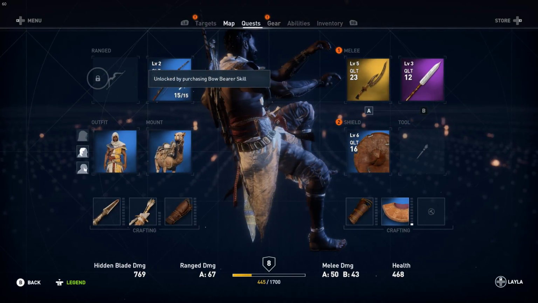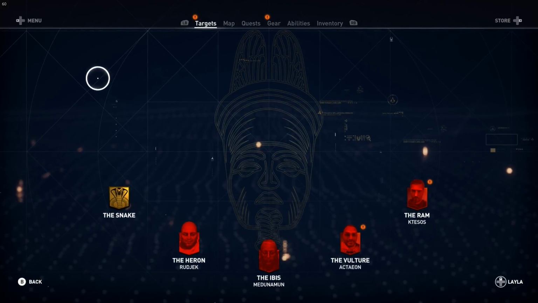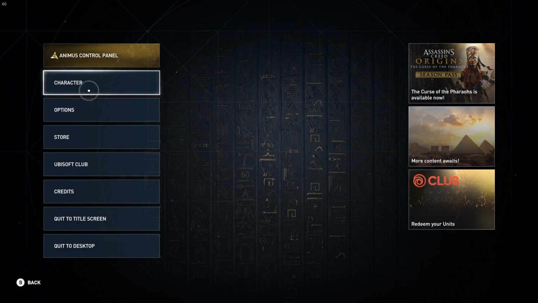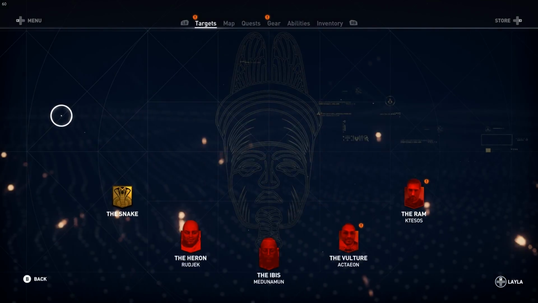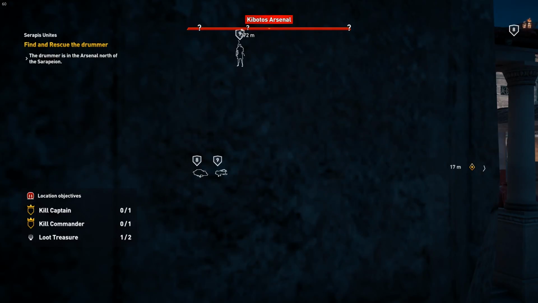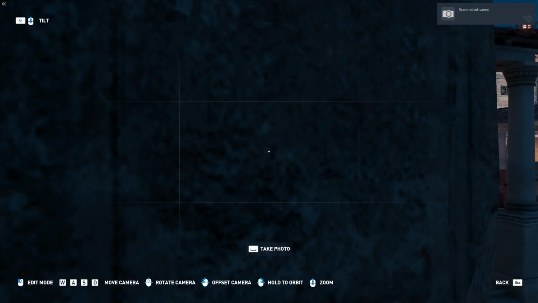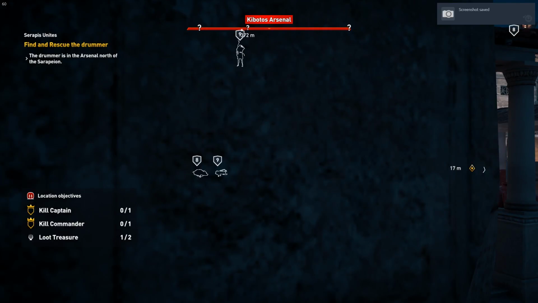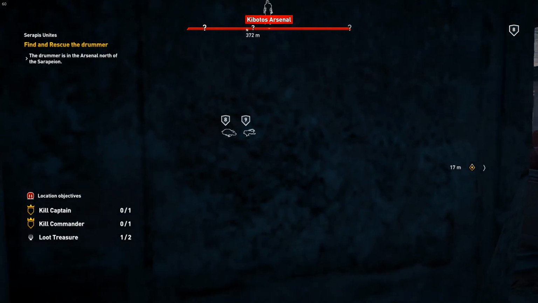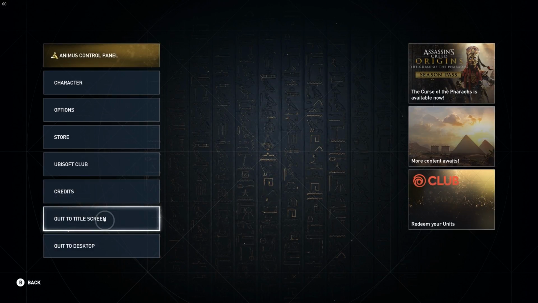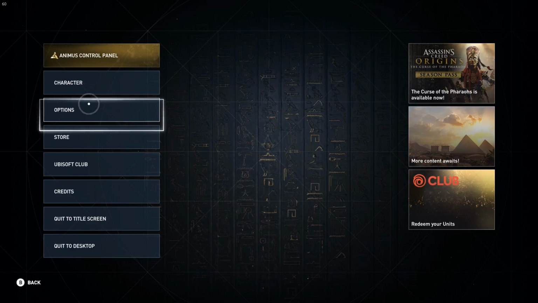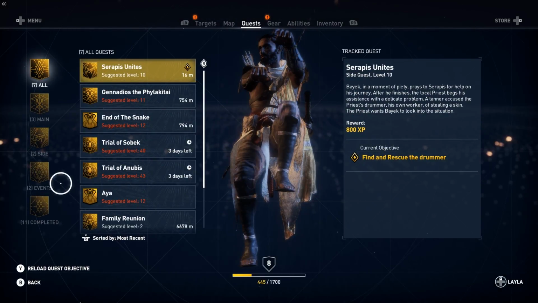How do you reload? I just realized I don't know how to reload because there's no load button. You can do the enemies control panel, which is cheats pretty much. I'm gonna try pressing like F keys. Yeah, you can't reload. So we will have to go back to the title, it seems. Because if I go to character, reload quest objective. I just want to reload the quest objective.